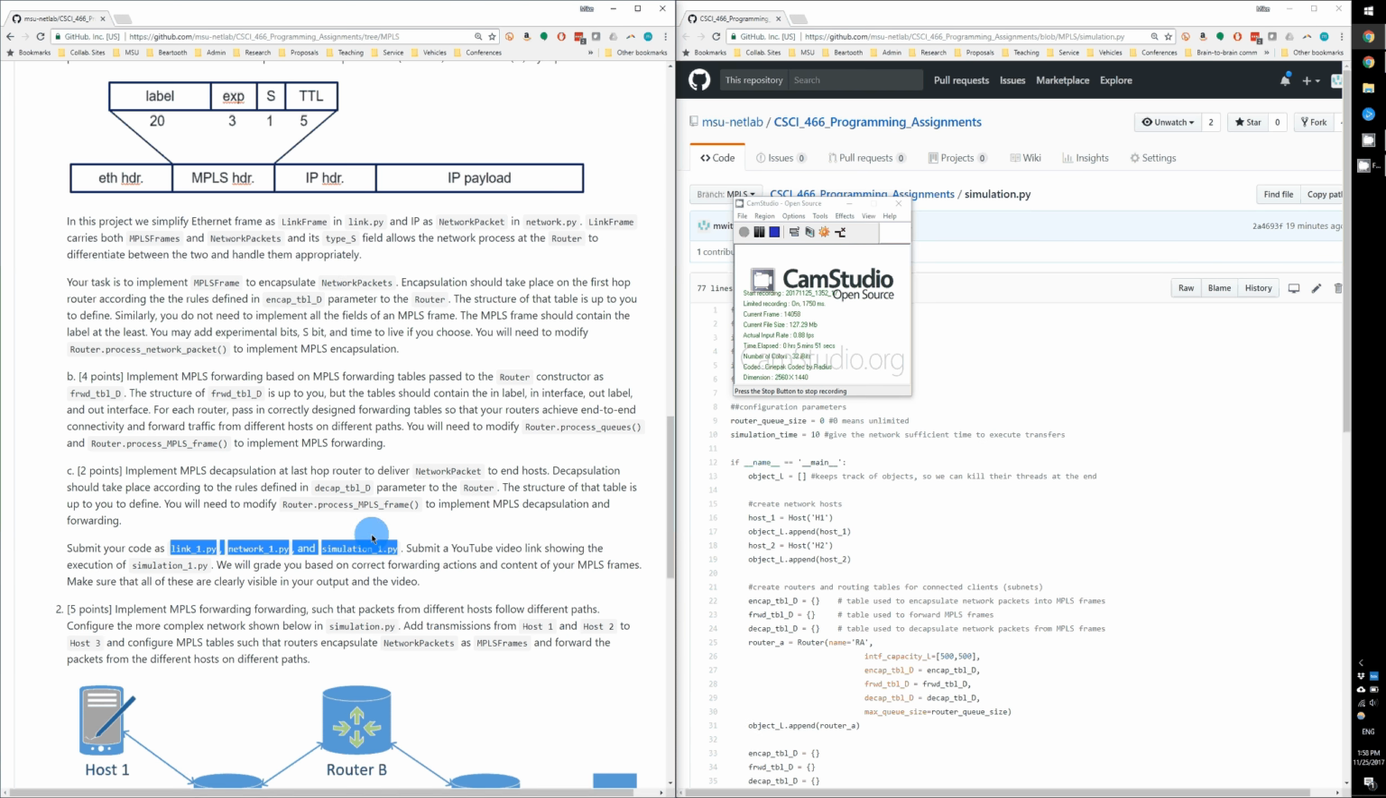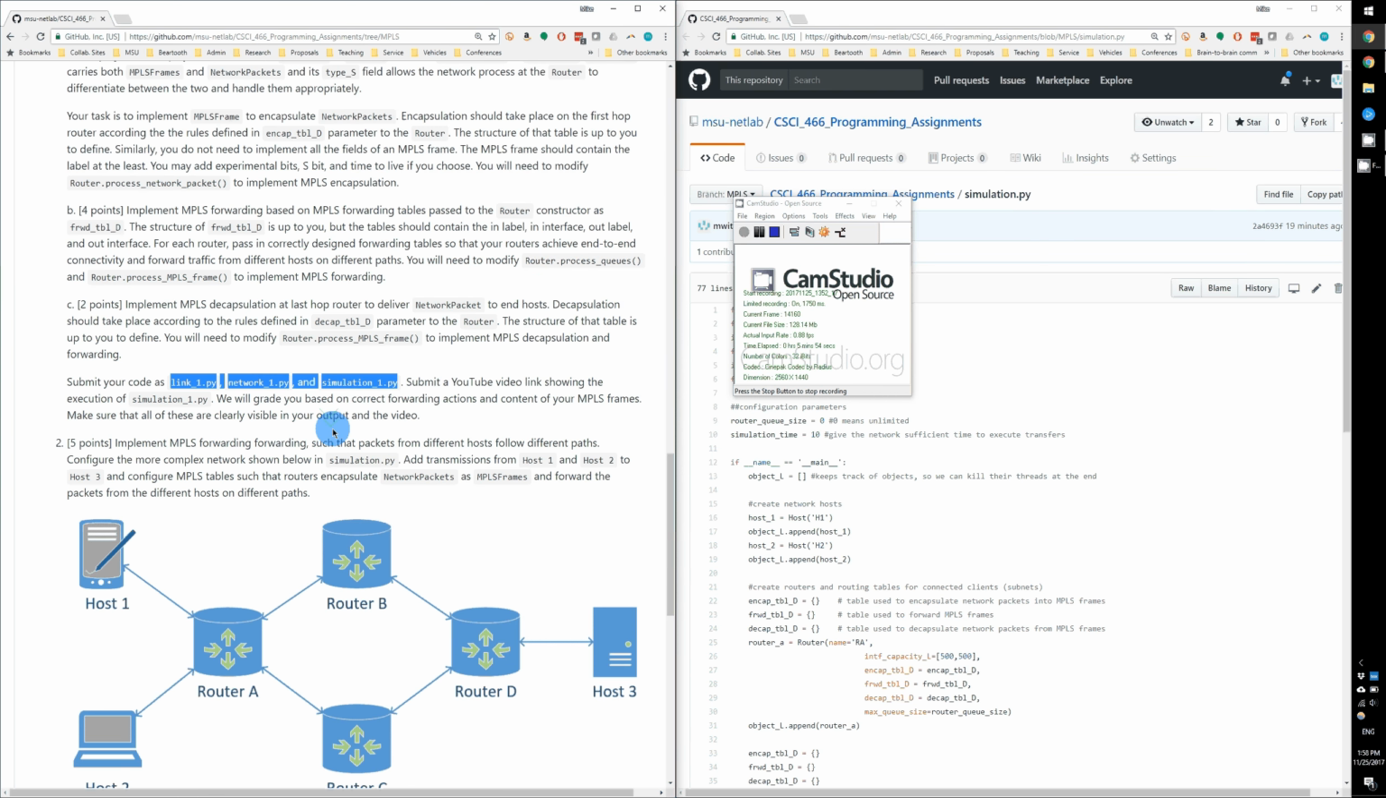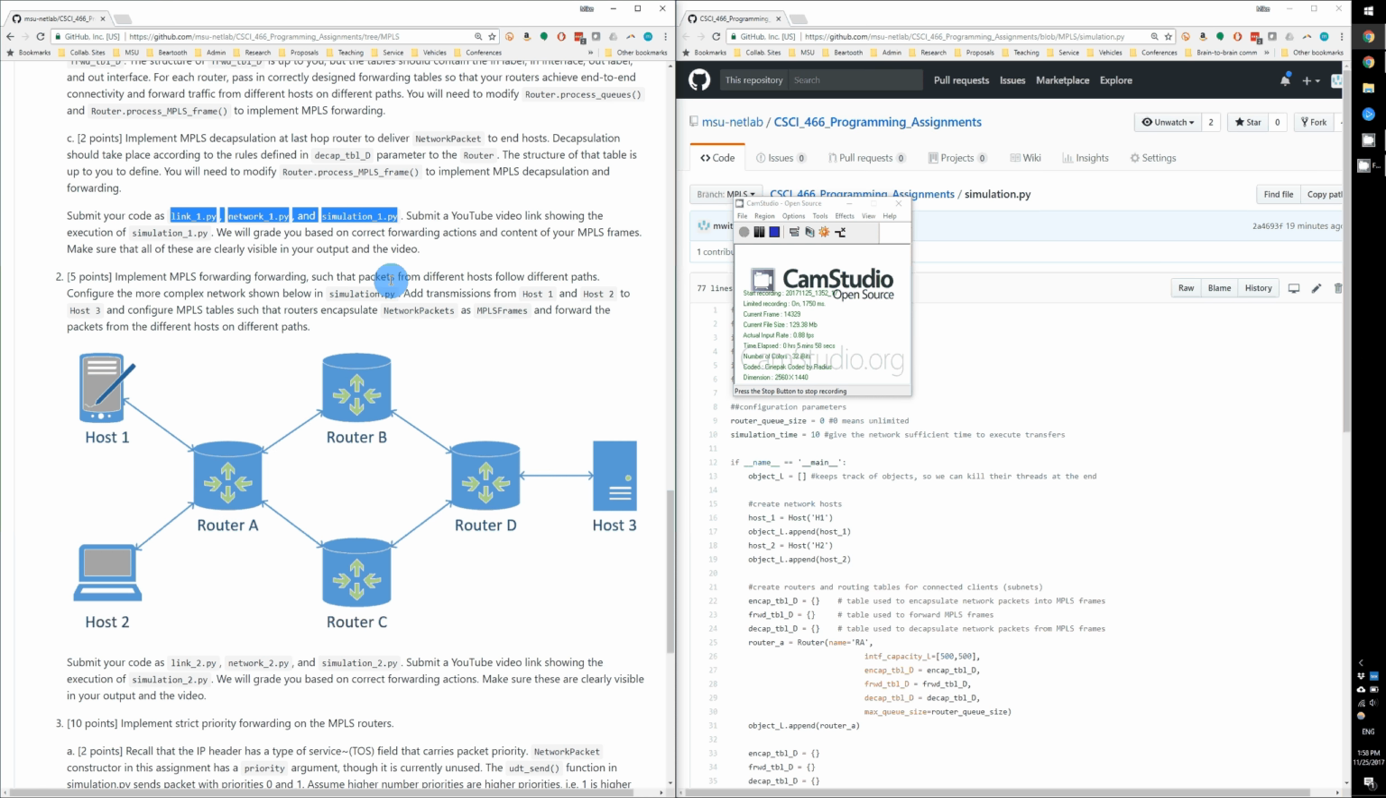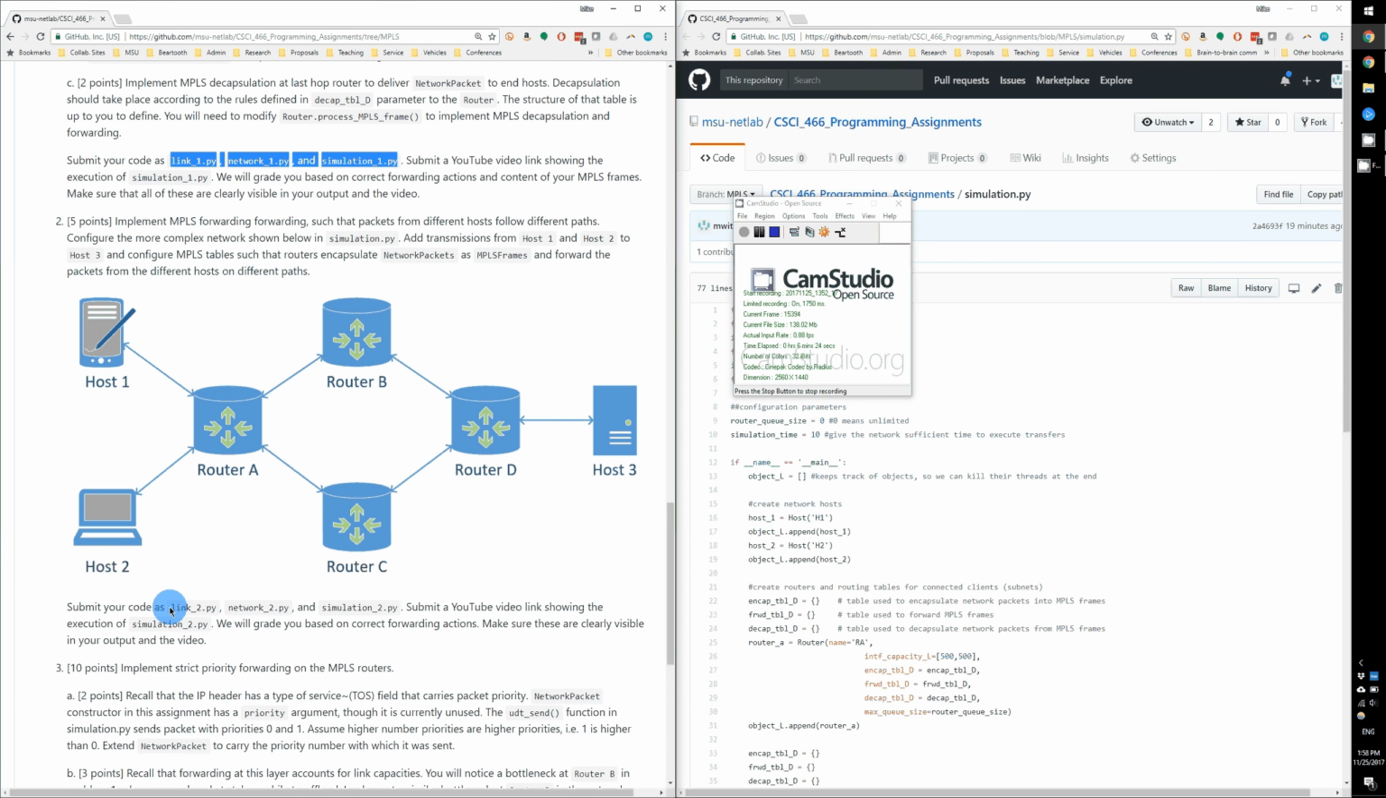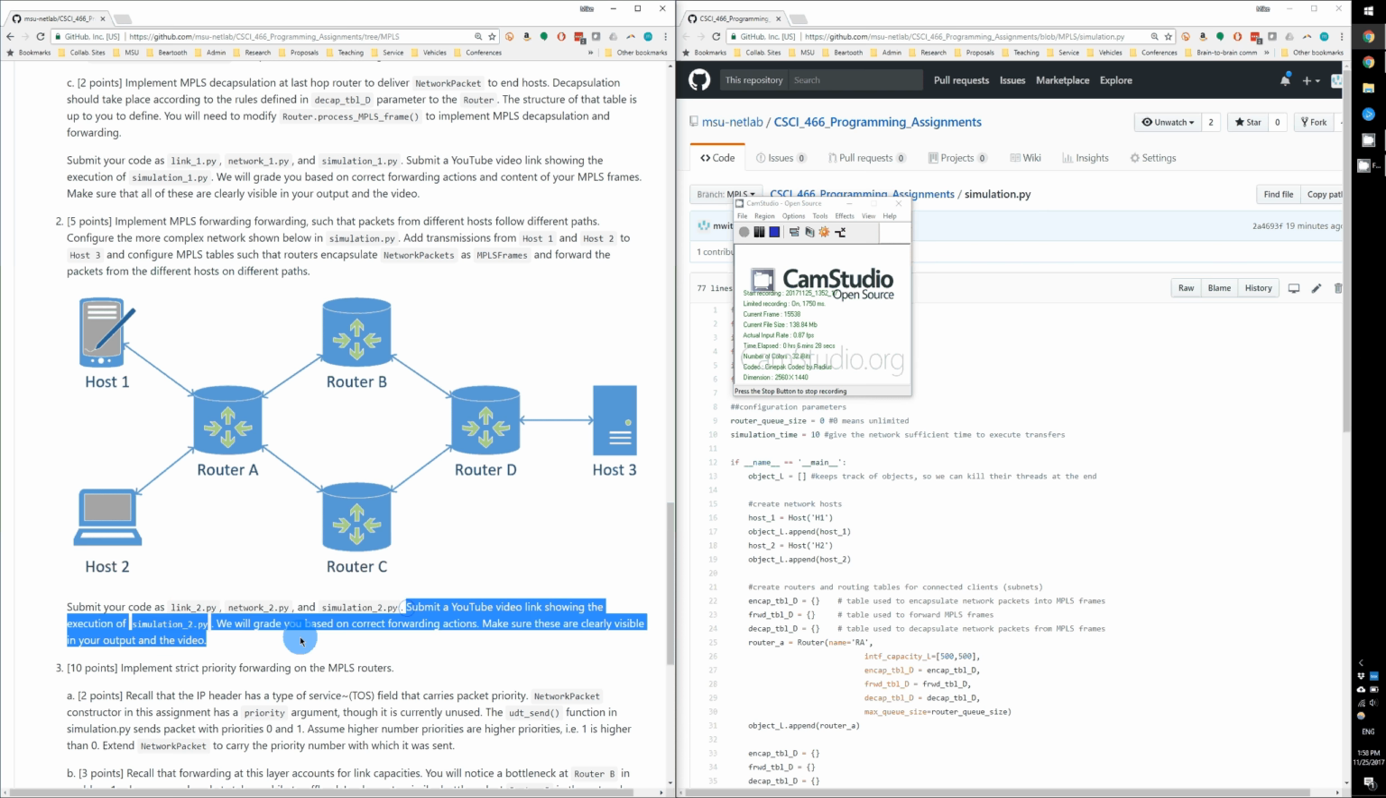So in part 2, you will implement MPLS forwarding on the different paths, just like in the last programming assignment. What we want is that packets from host 1 follow a different path to host 3 than packets from host 2. So you need to configure MPLS forwarding tables such that the routers implement this behavior. You will submit this as a separate set of files and record a separate video just for this problem 2.